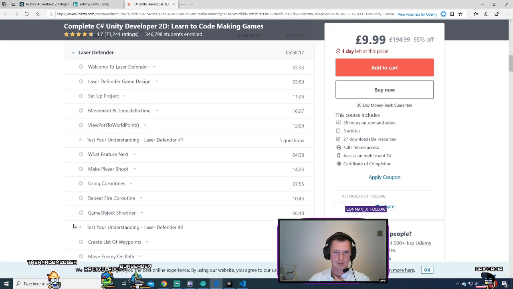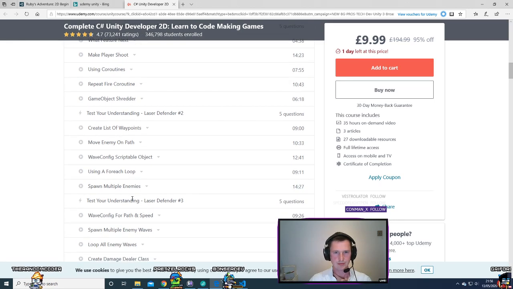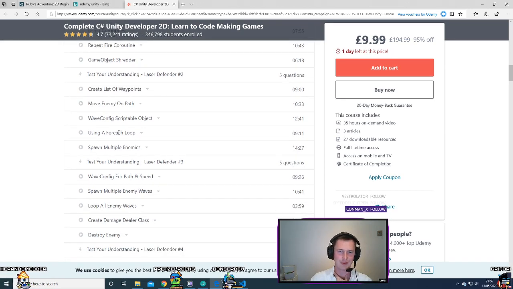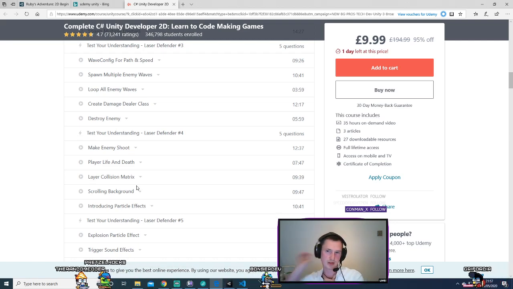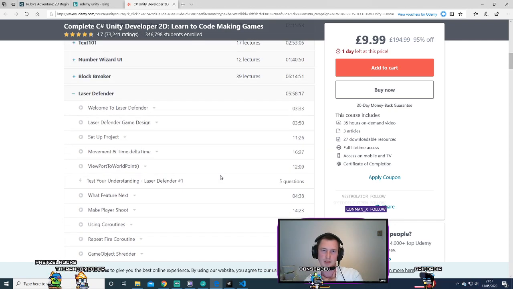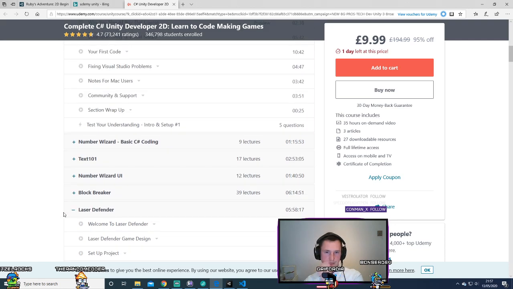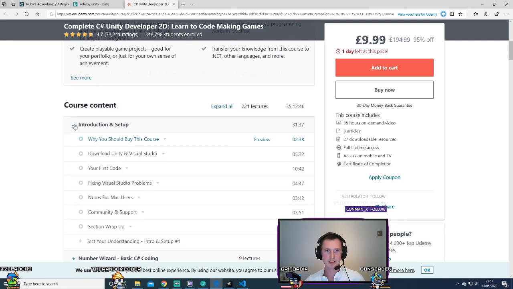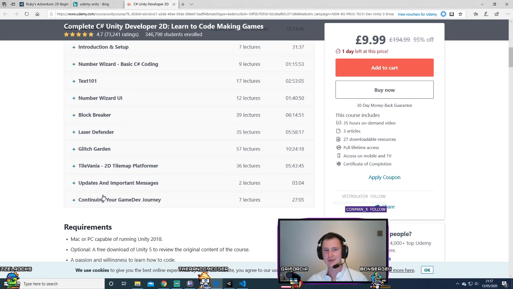Yeah, like a lot of this stuff. Waypoint. There is some AI pathfinding stuff. Using a foreach loop. Wow. I don't know. There's probably stuff I will definitely learn from this, but it's whether I can put up with going through something that's going to take the amount of time, like 6 hours to complete. That's just one section as well. How long's the whole thing? 35 hours. Yeah, I don't know.